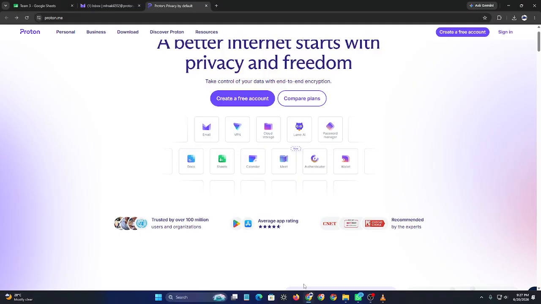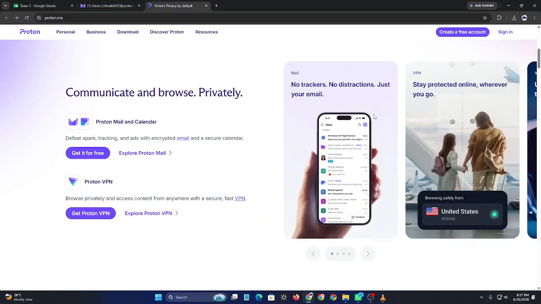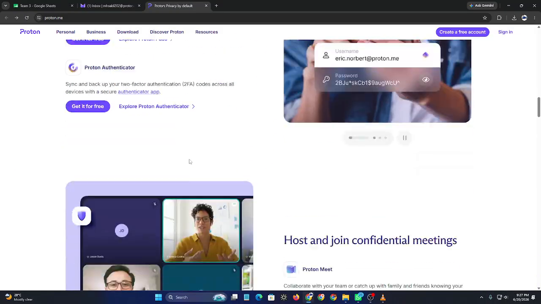In this Proton Mail guide for 2026, I'll show you how to fix a Proton Mail account that has been locked. Whether your account was locked due to multiple failed login attempts, security concerns, suspicious activity, or a temporary restriction, there are several steps you can take to regain access.